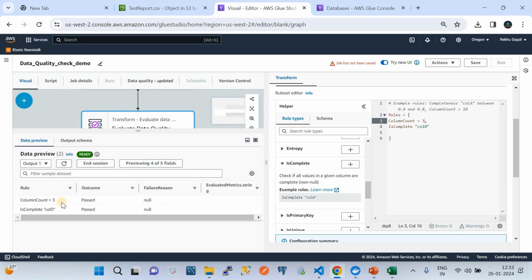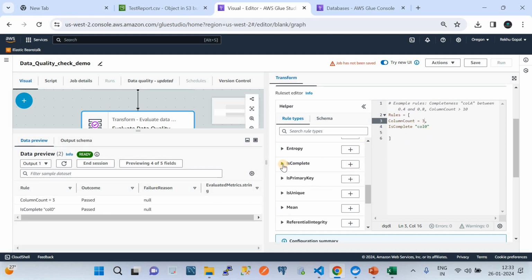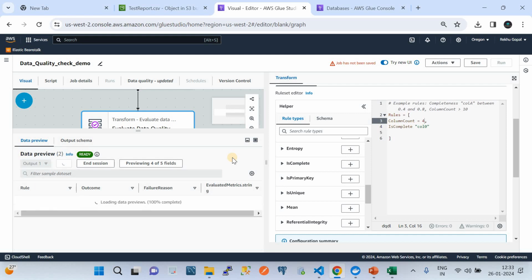You see that on the left hand side, in the data preview, these rule sets are marked as a pass, right? While the other rule set can also be failing. So if I change it to 4, what does that mean? In the sense, our data set has 4 columns? No, then the rule gets evaluated false.